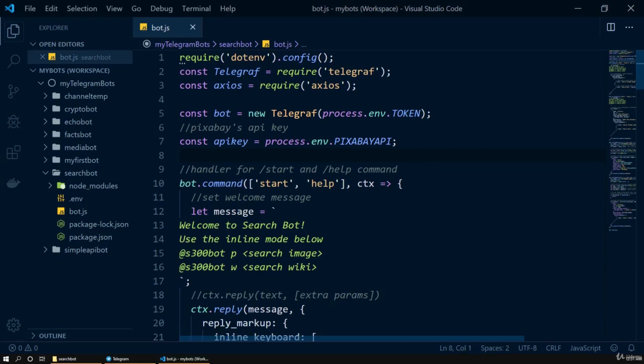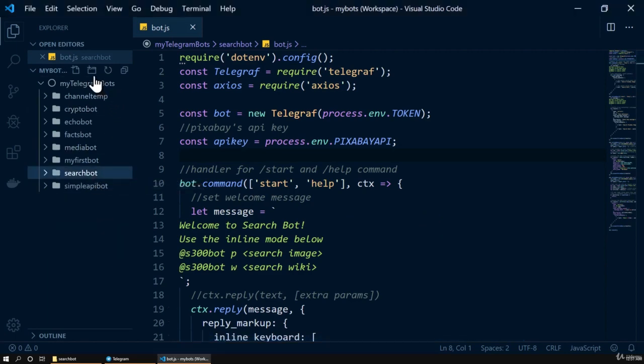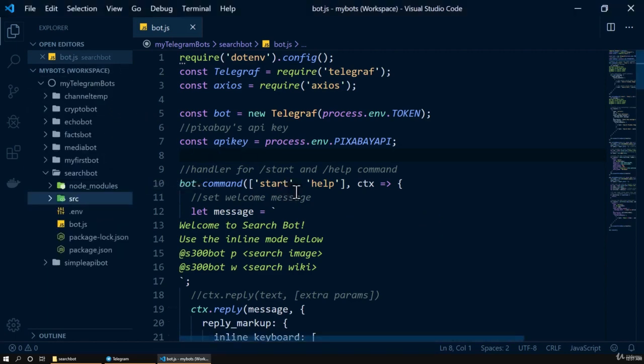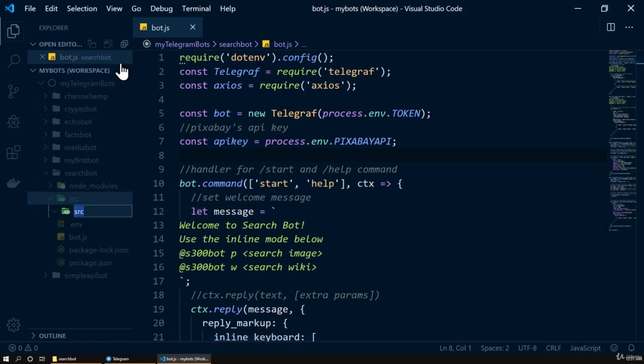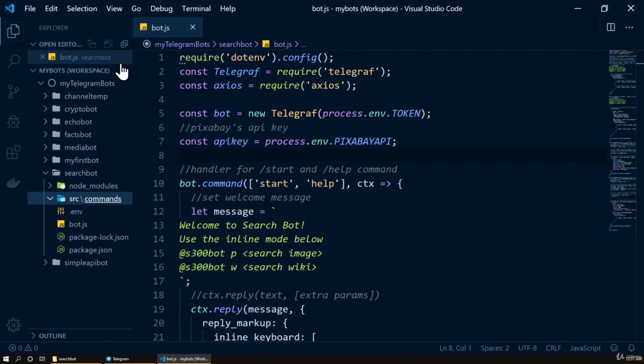In this video, we will make our bot modular and more organized. So let's start by creating a new folder inside of the search bot folder named source, or src. And inside of it, we will create another folder named commands. And this is where we will store our command handlers.